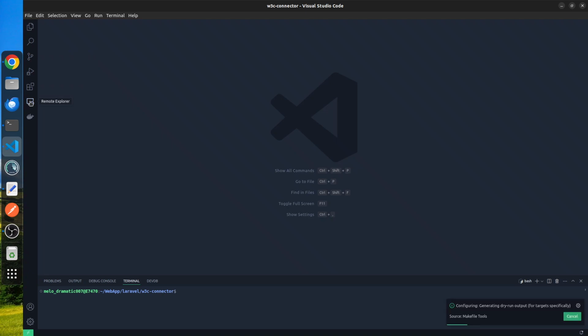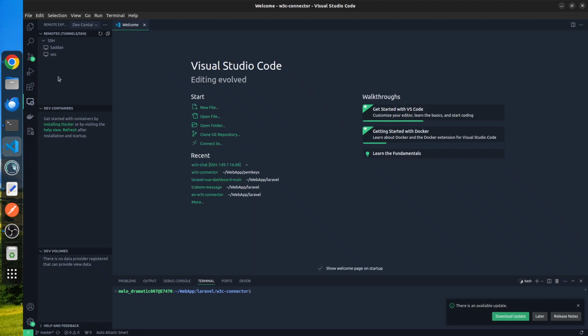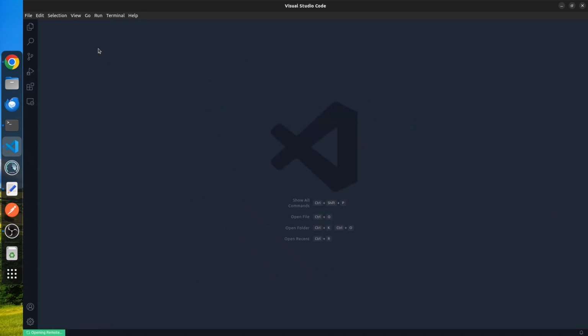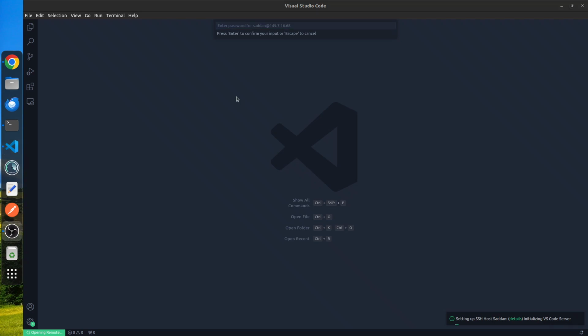And I will press the remote explorer again. So I have added my VPS config here. It will show. So as you can see, Southern VPS is showing, right? So I'm going to connect to this one, connecting in the current window. Okay, it will ask for the connection to set up, and it's asking me for the password I used. So I will copy my password, paste it here, and press enter.